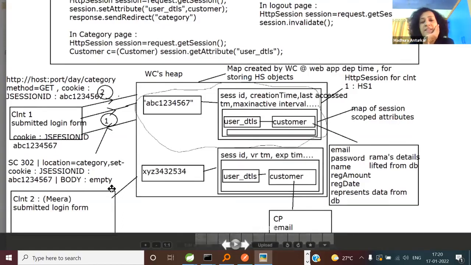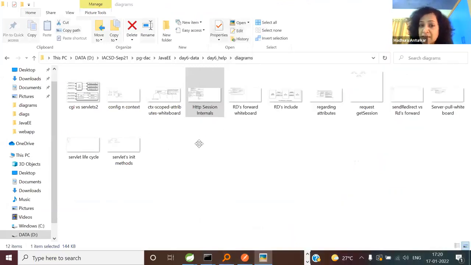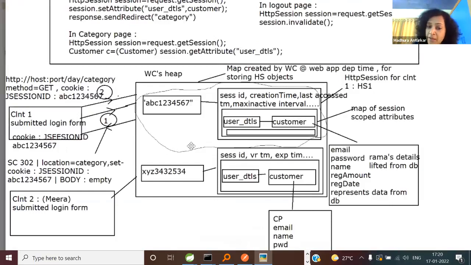So answer, guess smartly. Let's see what happens. Yeah, HS2 is marked for garbage collection. Perfect. But guys, this is a map. From the map, can you just delete this value object? Or is key and value tied together? Key and value is tied together.